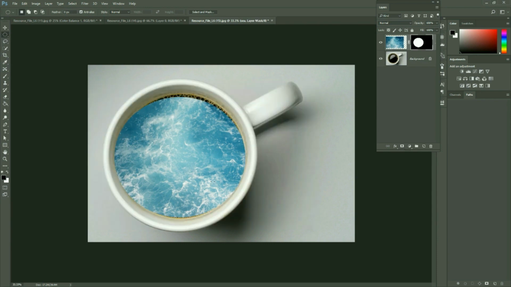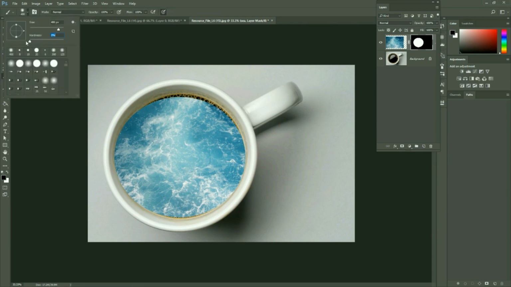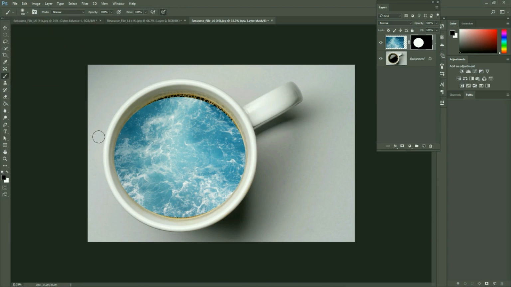Now, it's not perfect, so what I'm going to do with our mask, folks, is take my brush. I'm going to make sure my brush is a soft brush. We can change the size to whatever we want it to be, but make sure it's a soft brush, changing the hardness, and make sure that we are on white. And we're just going to paint in this soft edge around our cup. Okay, so we're just going to paint it around here, removing that hard edge from our original circle.